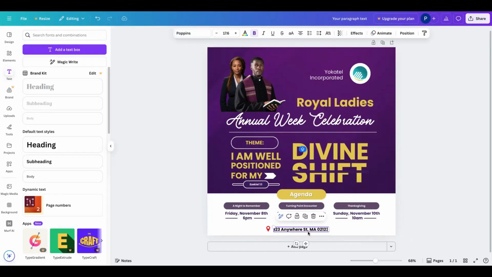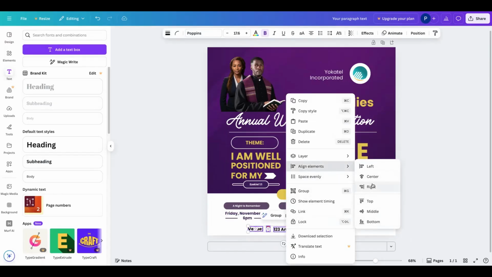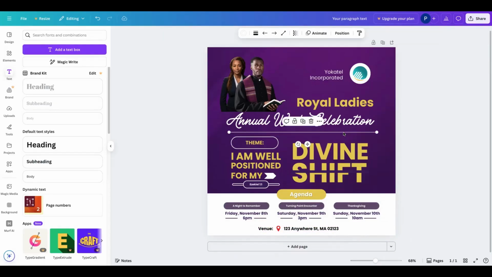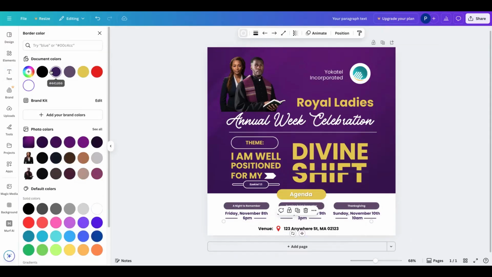I'm going to duplicate this and type out venue. And I'm going to group them. Also, I'm going to duplicate this line right here, Command D, and drag it down here to create a separation. I'm going to change the color from white to purple. So I have it right here, right down here, this way.